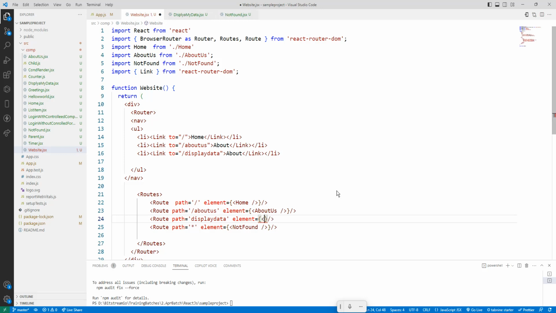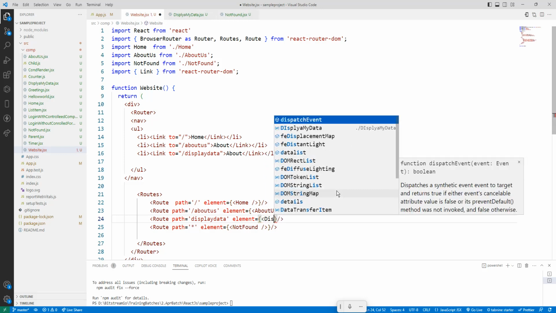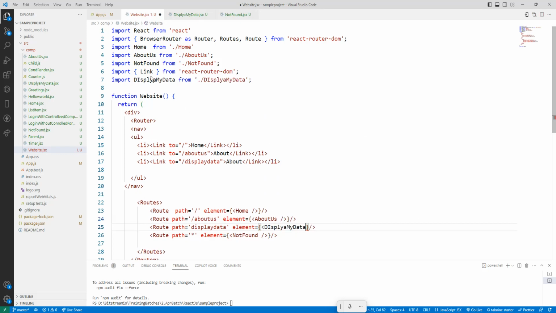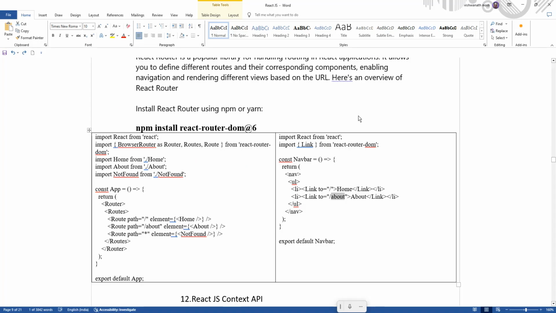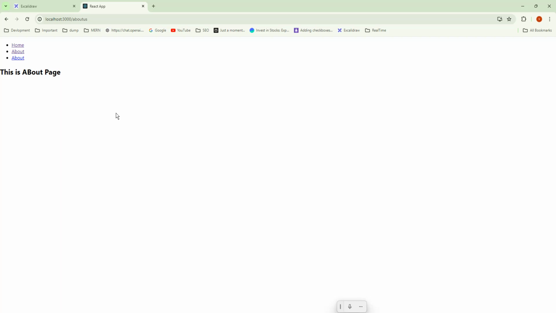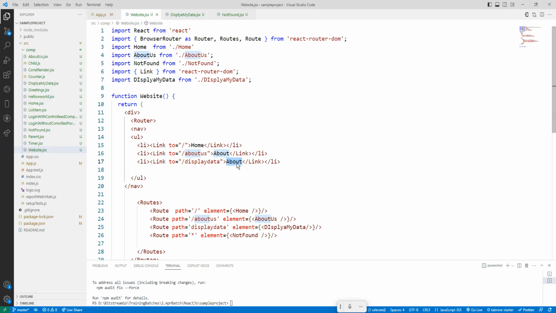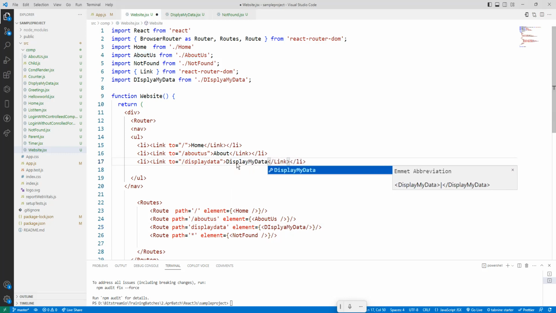See here it will tell. So it is inside, I will click and it is coming here. Display data, I will add here. Control S. If I just go to the browser, is it running or error? Yeah, I will change the name here also. Display my data. Control S.